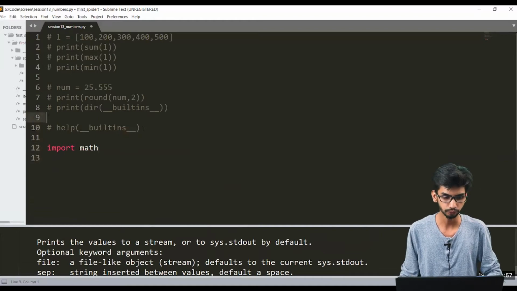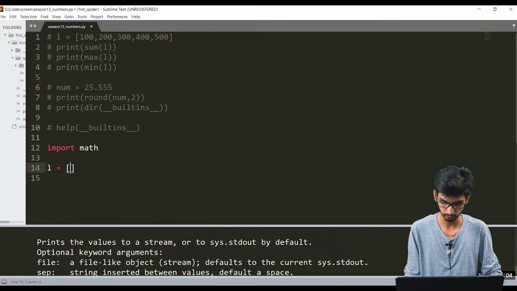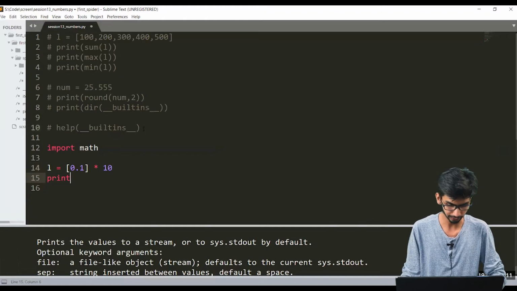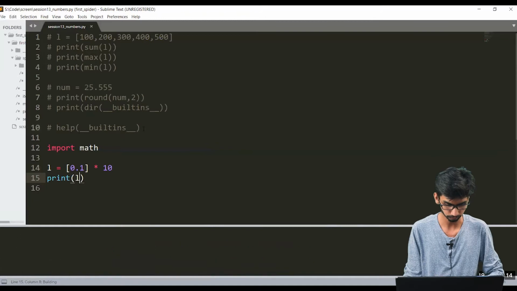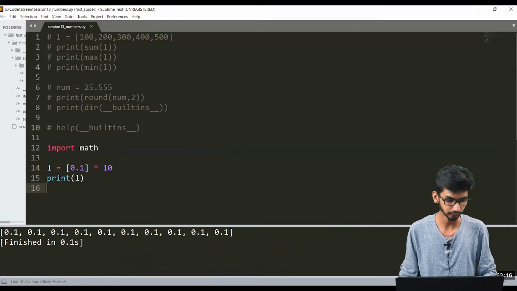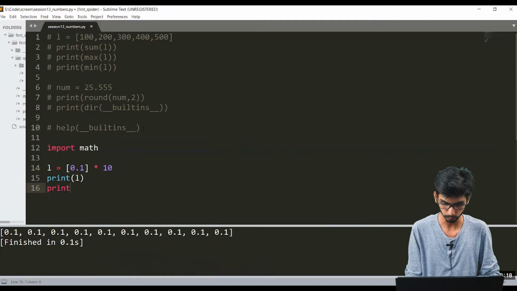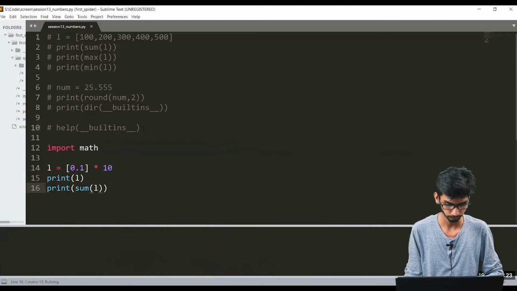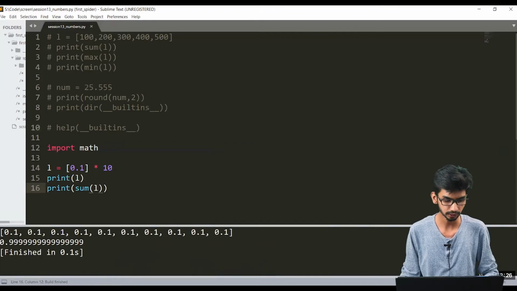Okay. We have seen this sum function, but we have some issues with the sum. Now if I take a list, 0.1 into 10, and print this list, it will repeat 0.1 10 times. Now let's try to do the sum of this list. So I am saying sum of L. It will give me the answer 0.99999. Expected is I should get the answer 1.0, right?